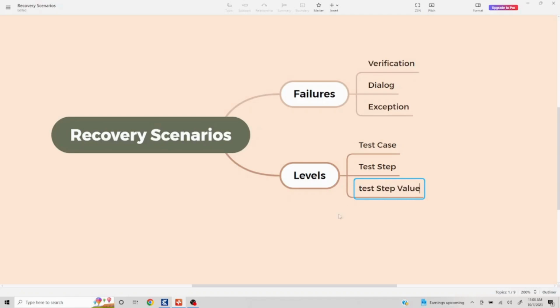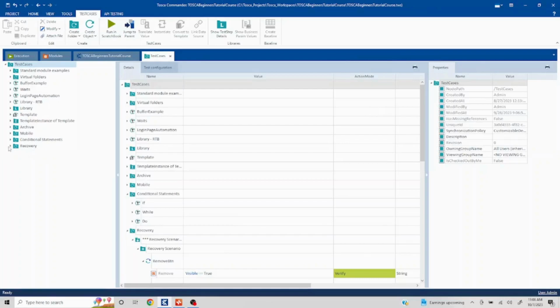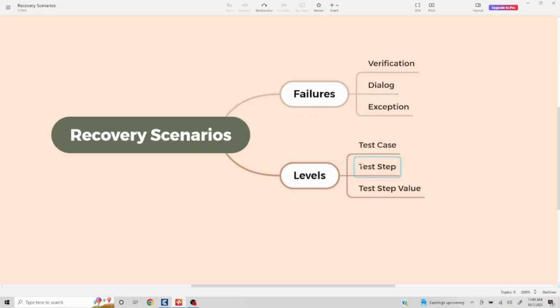Okay, now I have already created a test case, so we do not spend time in just creating a test script. So here if you see, whatever number of steps are there in this, like 6, 7, 8 steps, this all combined is called as test case. Okay, so if I want, I can recover my test case at a test case level. Okay, what will happen is whenever any failure will happen, it will go to recovery scenario and then it will execute all the test steps from the start. So that is called as test case level.